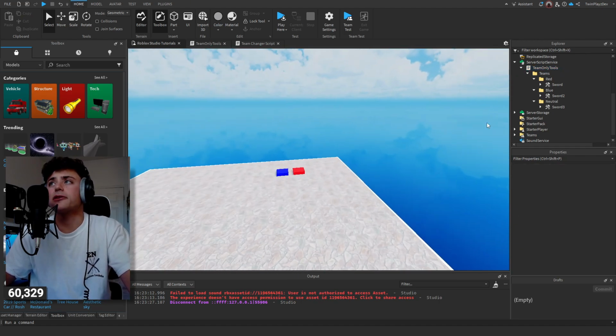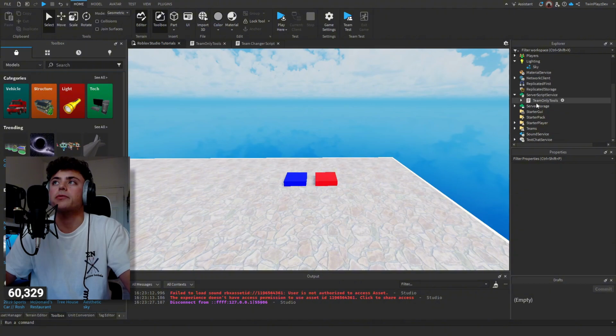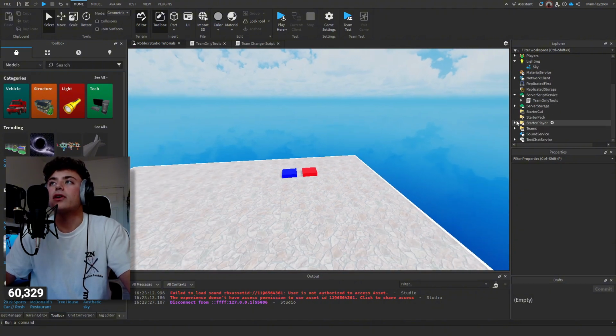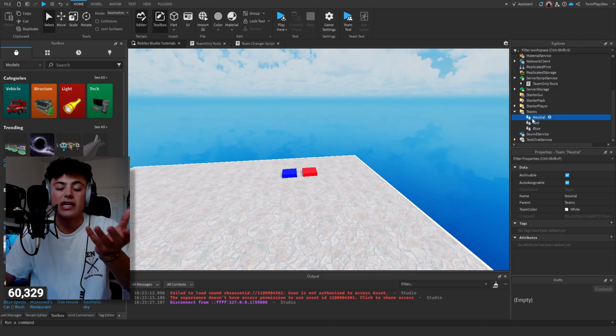Now, preferably, there's a different way I'd say to do this, just because we want to keep server scripts more clean. But yeah, so creating your teams is pretty simple. So just go into here, create your team. I always make sure that you have a neutral team. If you do have other teams, of course, like spectator or something.